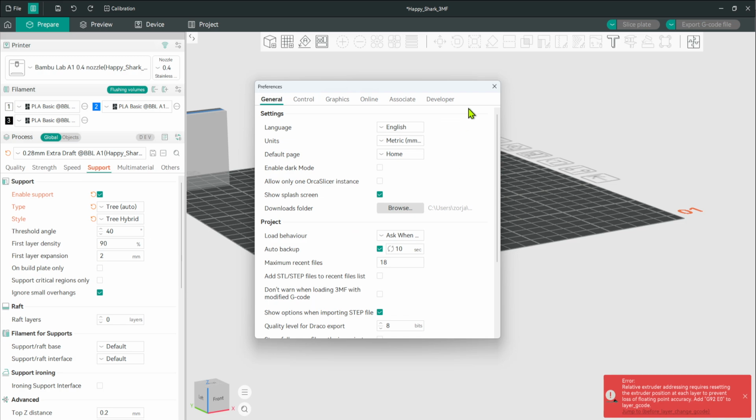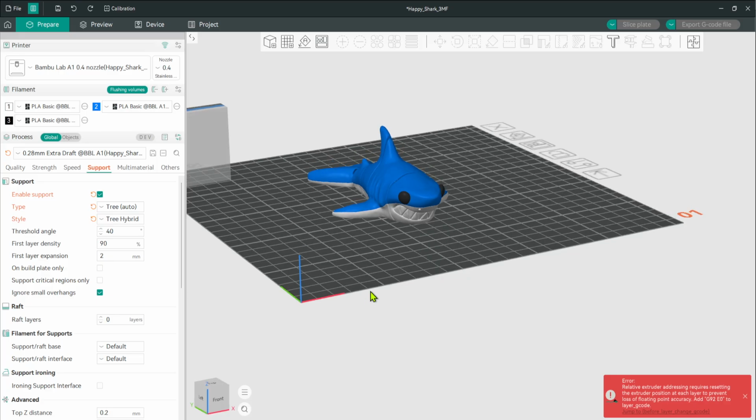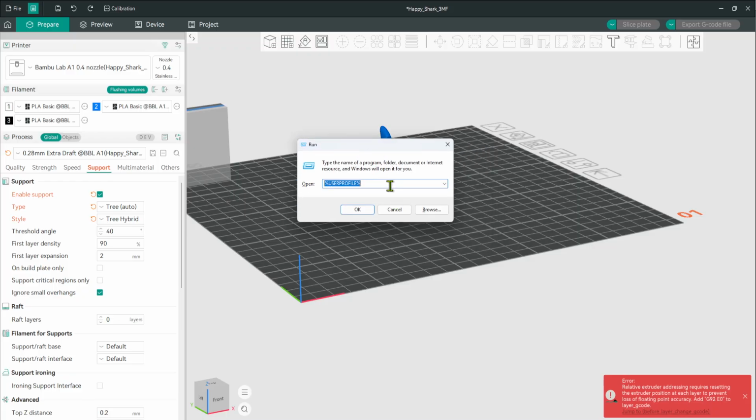Now, if you can't do that, we can do the second method, which is the deep reset. So what you're going to do is close OrcaSlicer entirely, and then use Windows + R. It will open up this right here. And what you are going to do here is type in %appdata%, like so, and press enter.